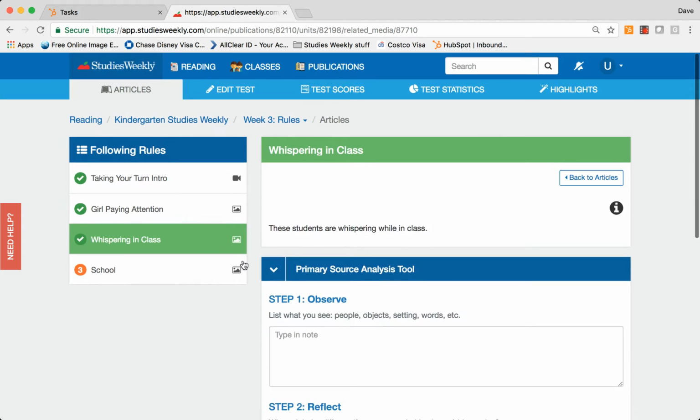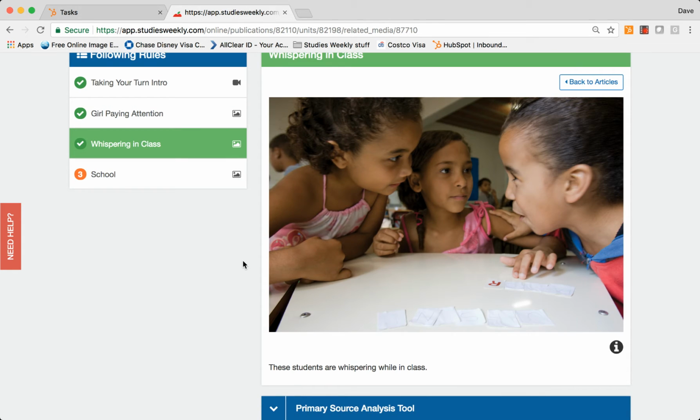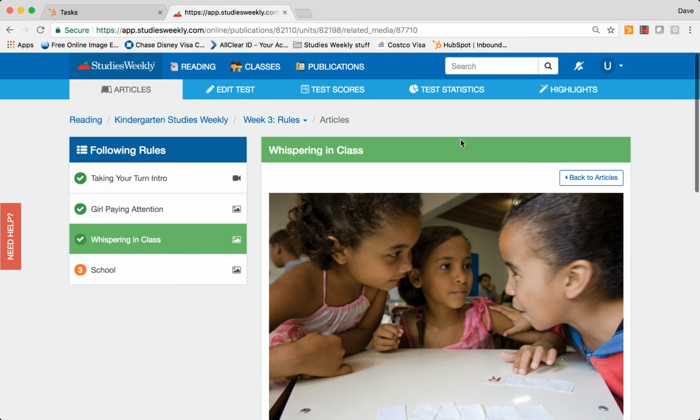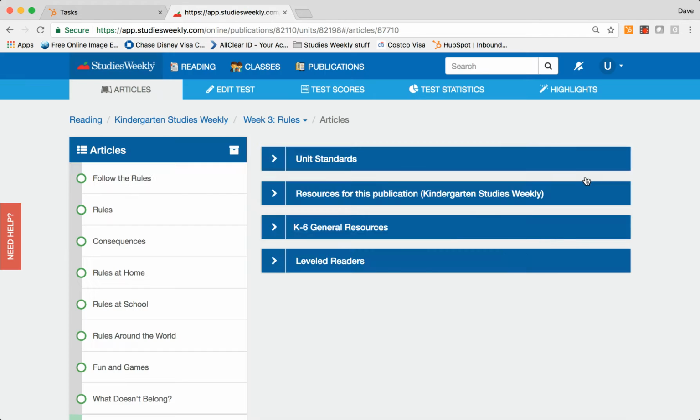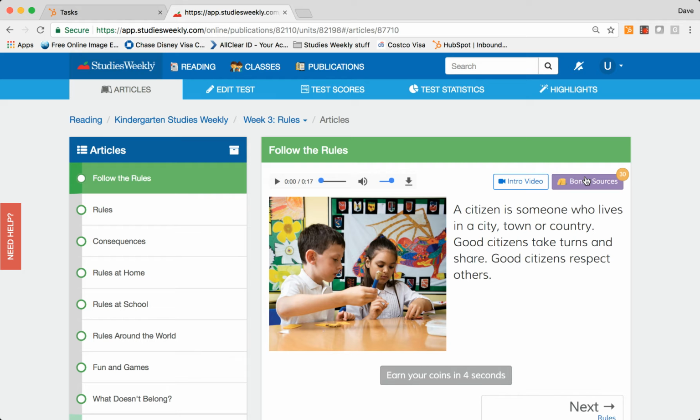Right. And there's an image of a girl that's paying attention. There's another image of somebody whispering in class. Right. And then you can click here to go back to the articles. So we have thousands of videos and images. A lot of them will be right here next to the article, but you can also come up here and do a search for any topic.